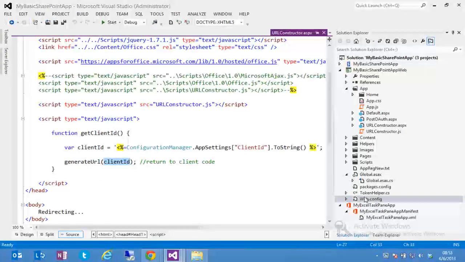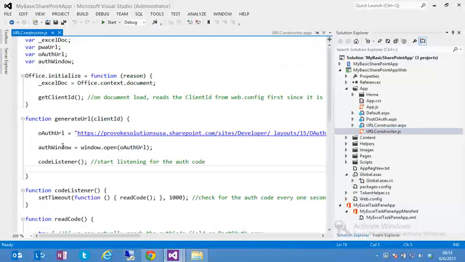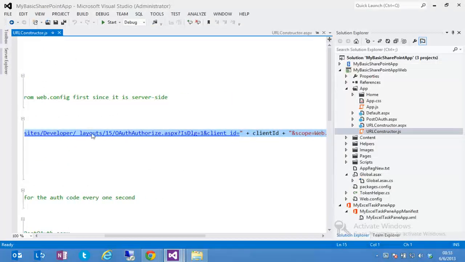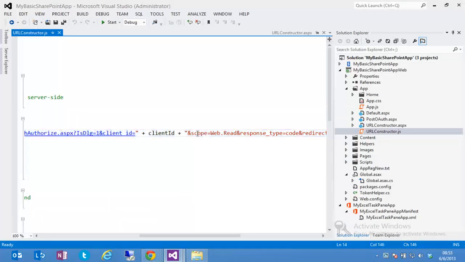So back in generateUrl, this is the one that creates the OAuth URL. This is a URL that we are going to redirect the user to in a little dialog window to do the OAuth flow. Really, all we're doing is sending them to _layouts/15/OAuthAuthorize.aspx. That's the endpoint, or the URL, where you want to send them to ask for OAuth permissions. There are some parameters you can set, like your client ID, and I've got to pass the scope, which is really the permission that you're asking for. In this case, I want to say I would like to be able to read information out of the web.